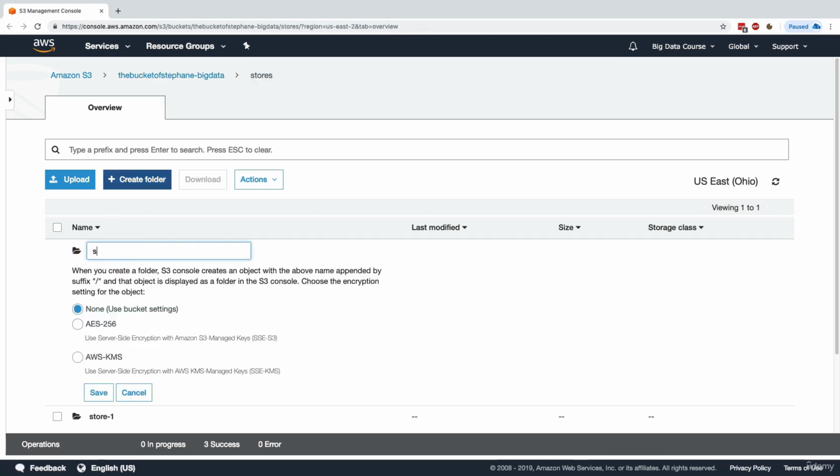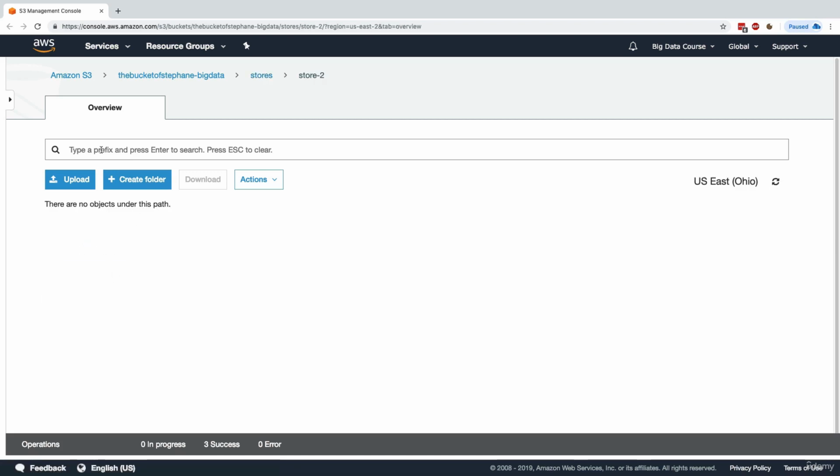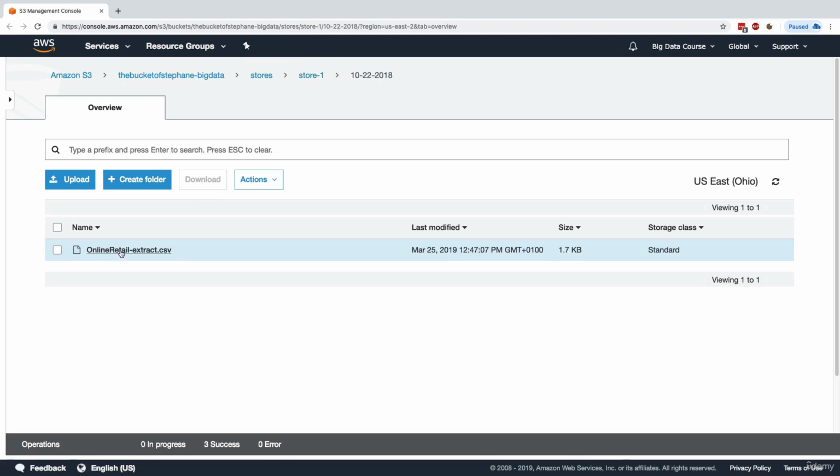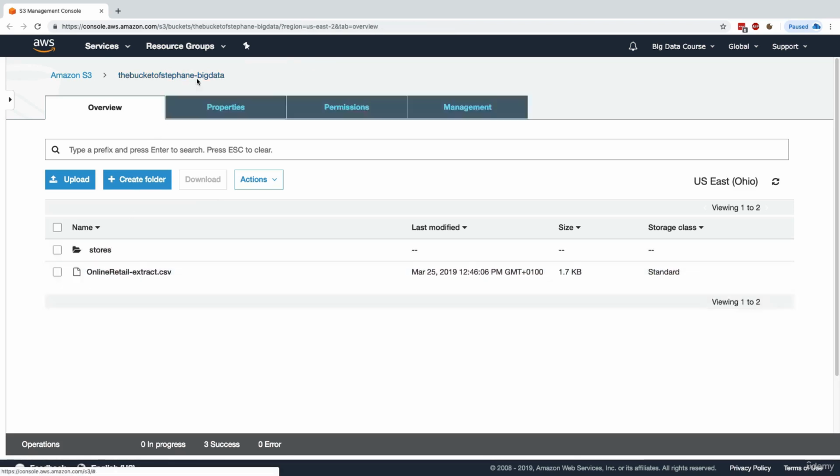So here I could have a store 2. And within each folder, you have more and more folders, basically to partition further down. And when the partitioning is done, then you can have finally your data in CSV format or other formats. So S3 supports any format, right? It could be any file you could upload. It could be images, CSV files, binary files, whatever you want. That's, I think, really what matters.